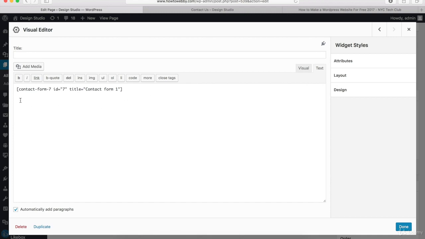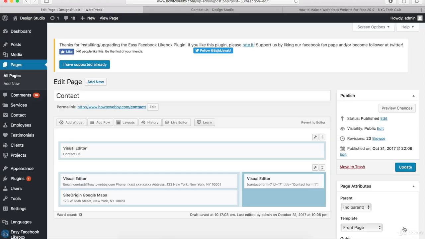So your contact form shortcode might look a little different than mine. It might not have the same numbers and all that stuff, but that's okay. So once we have the shortcode pasted, all we have to do now is click done right here. And now we have our contact form that's going to show up on the contact us page.